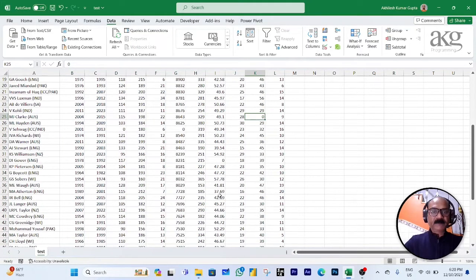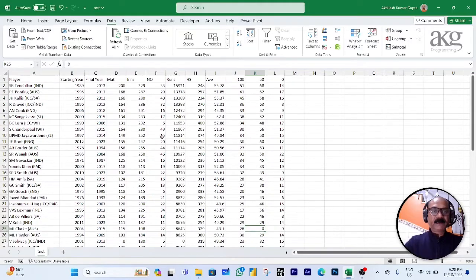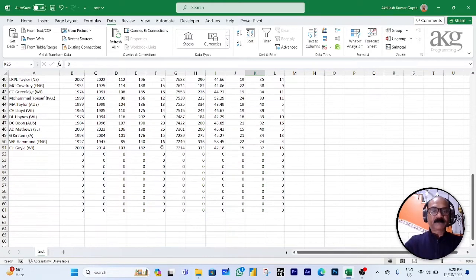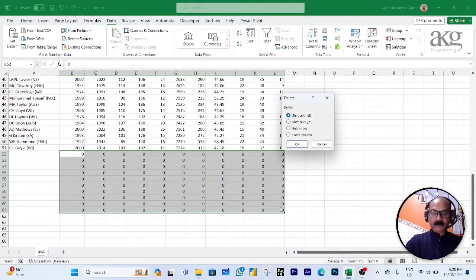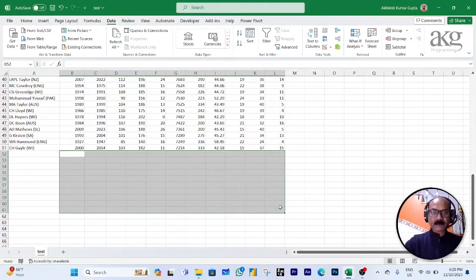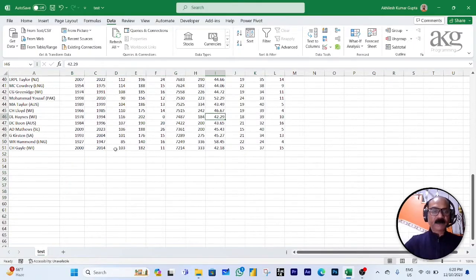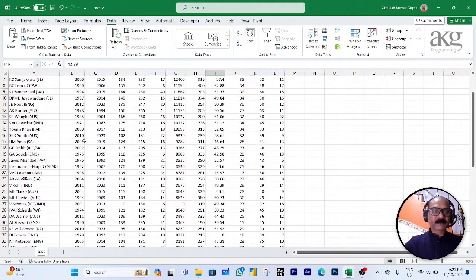In this way, every cell is filled up. Now it becomes extra, so I delete this so that we have an up-to-date data set.